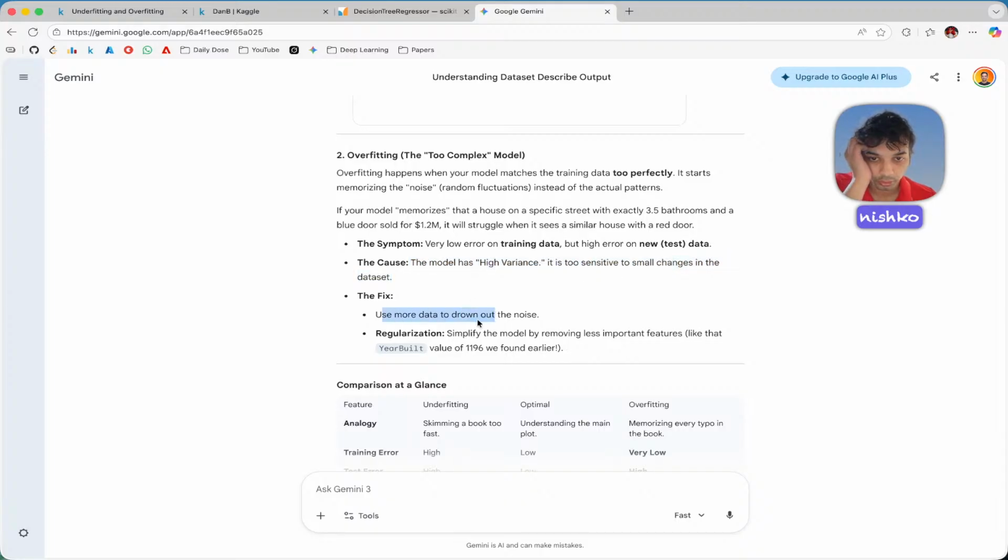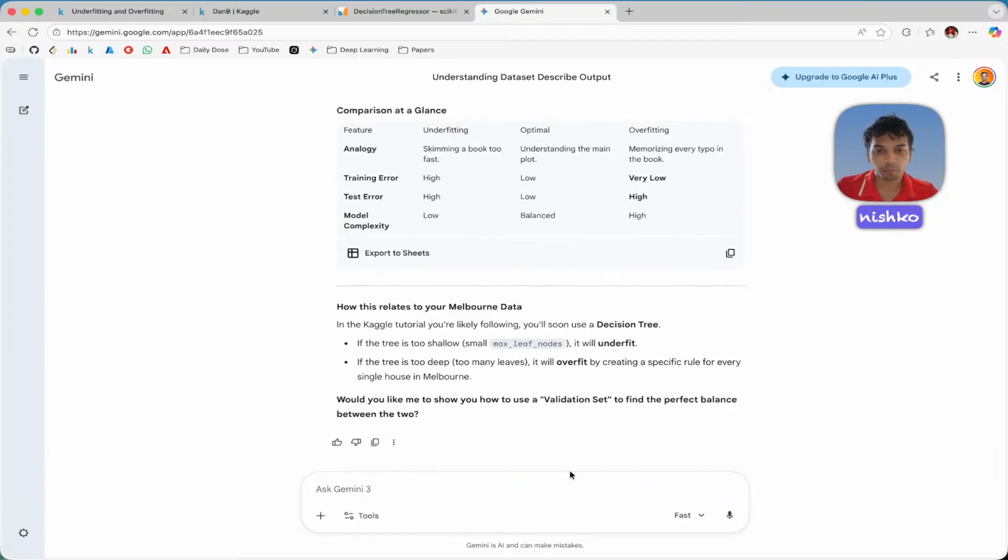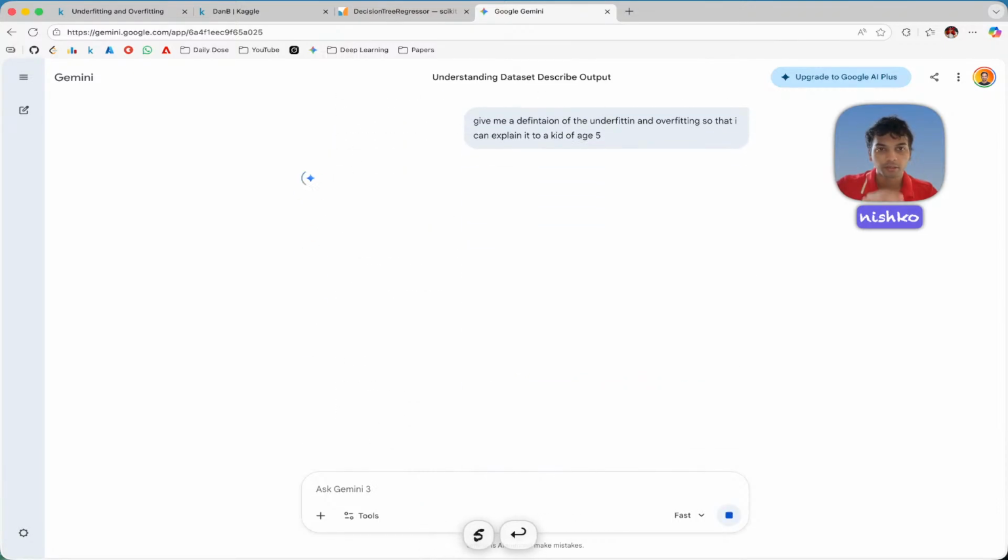So use more data. Okay, I understand, but bro, give me a definition of underfitting and overfitting so that I can explain it to a kid of age 5. Let's see what it tells.